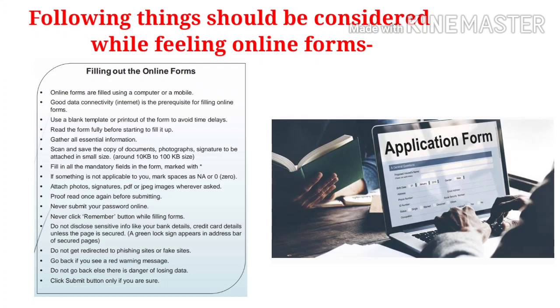Read out the filled form before submitting it, and this is called proofreading. Never select the remember button while putting your password when you are filling an online form. Do not put your sensitive information like bank account details or credit card details unless the page is secured. Do not get redirected to phishing sites or fake sites. Phishing sites are the sites that interrupt while you are doing any online activity, and fake sites are the non-secured sites that may be harmful for your privacy.